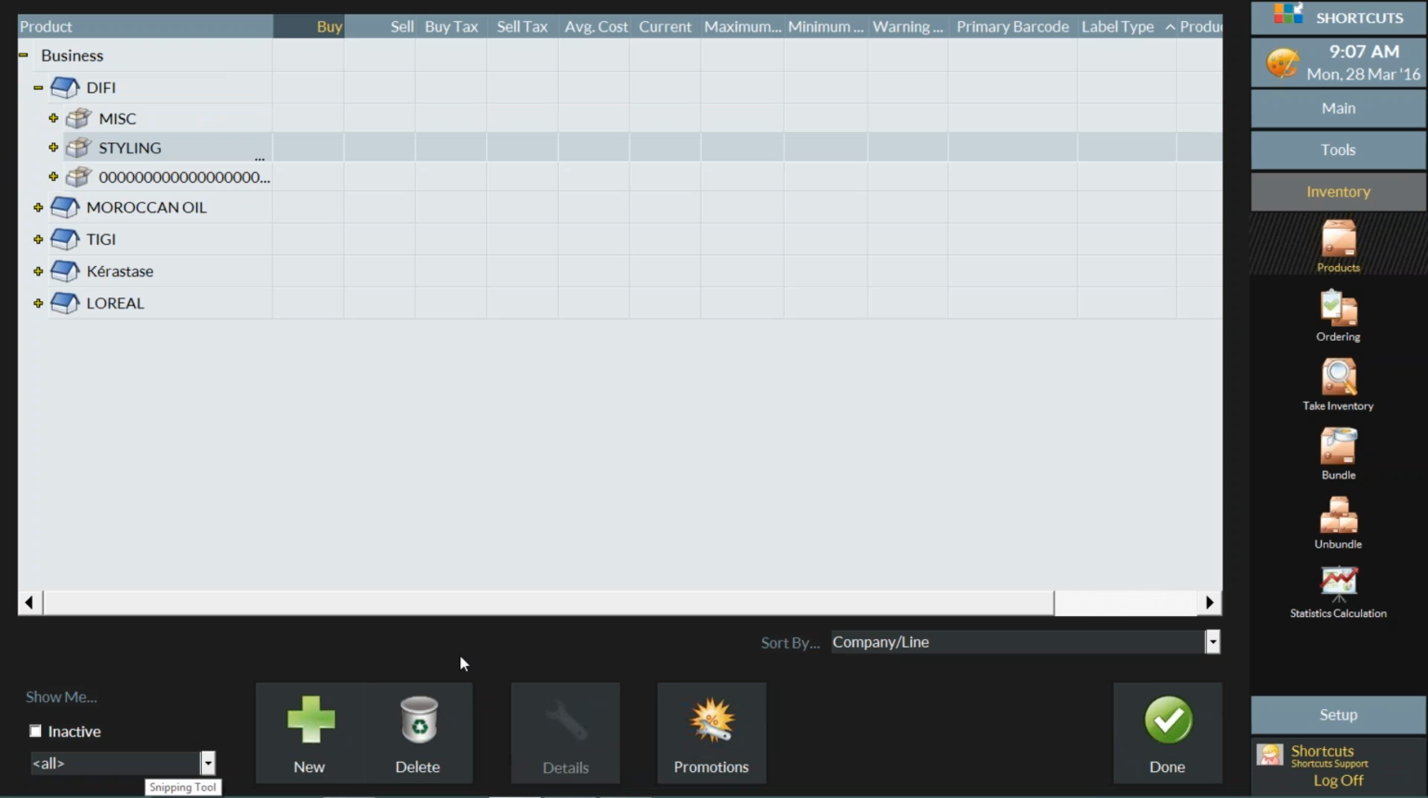Then I have the delete option. So if a product has never been sold, something that you maybe set up by accident or something that you imported that you don't need, you can delete it. You have the details of an item as well, which we'll talk about in a little bit. And you also have the simple promotion section, and then your done button to get out of the screen.